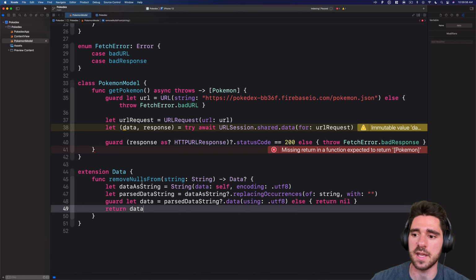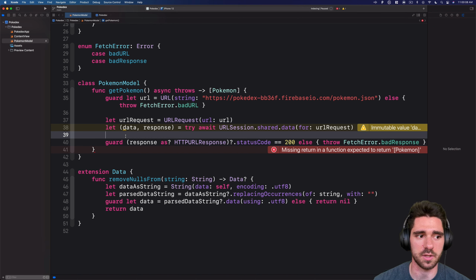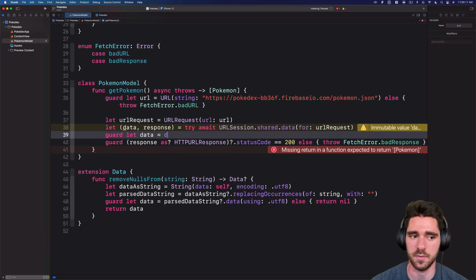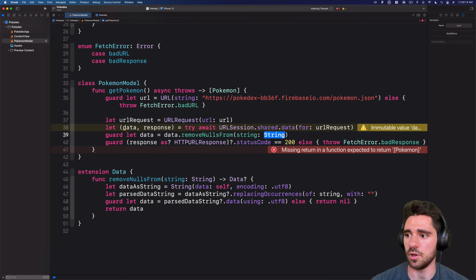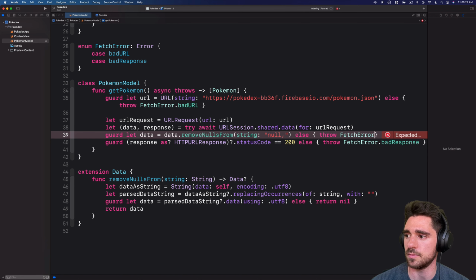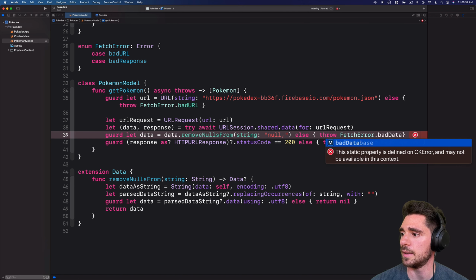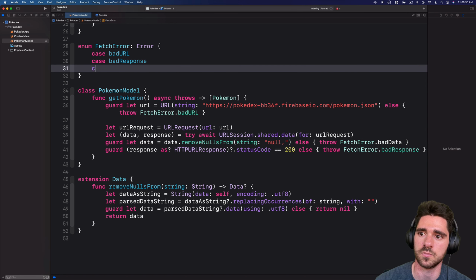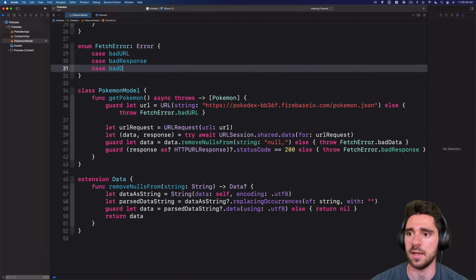So we'll implement this now, and you'll be able to see that we're going to pass in a specific string. We want to have that removed from our call, and once we do that, return the remaining data that works. So let's do guard let data equals data.removeNulls from string, and the string is this null question mark, else we're going to throw a fetch error, and we'll call this one badData.